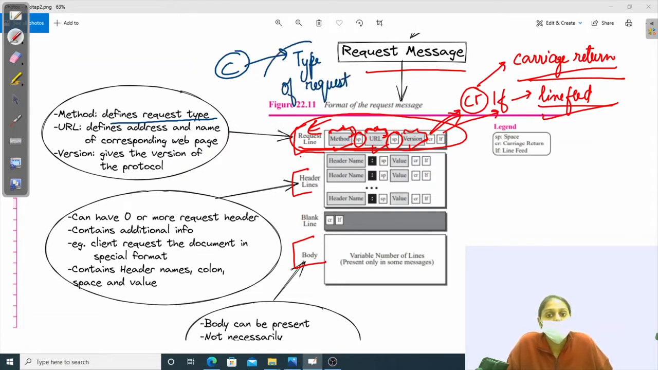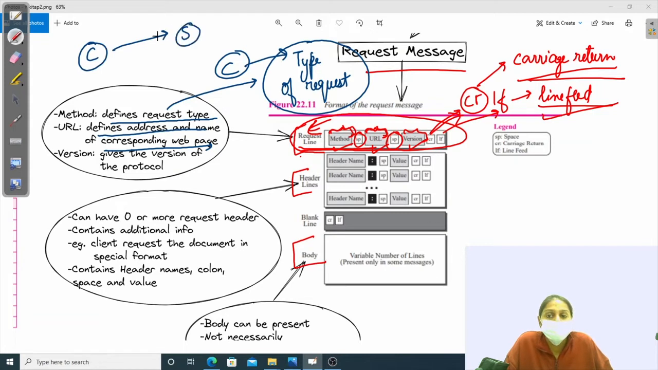Okay, this is defined by the method field. The method field defines the request. Then we have the URL. The URL defines the address and name of the corresponding web page. So when the client is sending the request to the server, it already sends the URL with it, so that the server can locate that web page using this URL. Okay, so this is stored in the URL field.